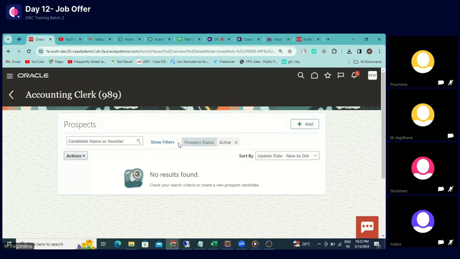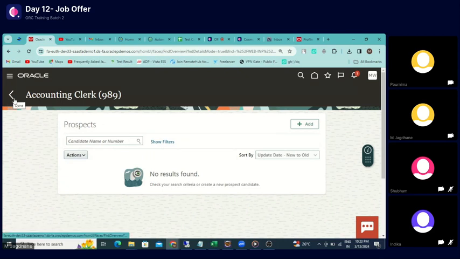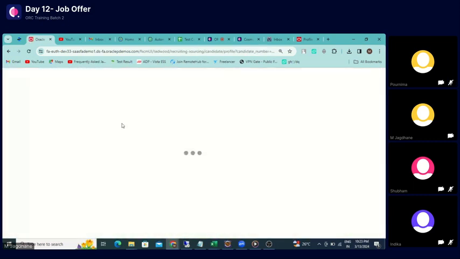Now you can see there is no candidate in the prospect stage. Why is there no candidate in the prospect stage right now? We have added Purnima, right? Because you have converted the prospect to an applicant. Yeah, perfect.